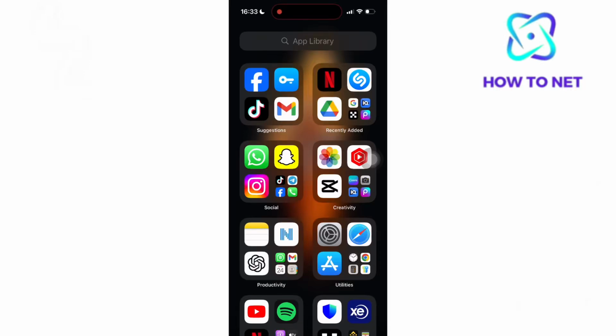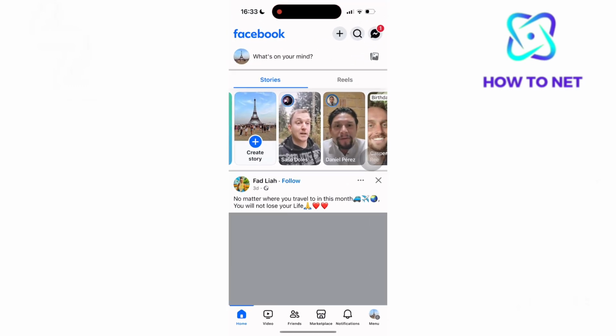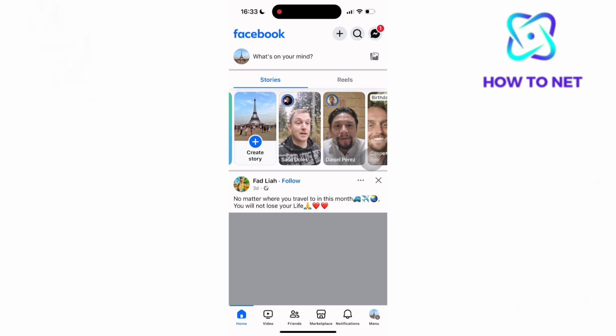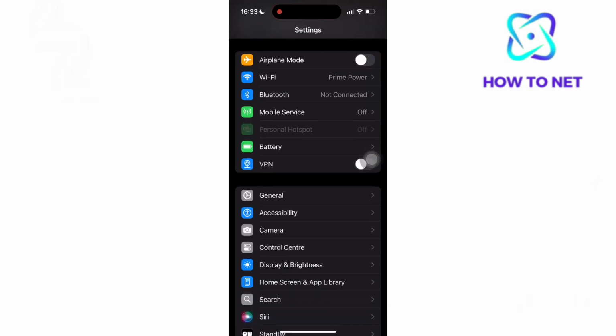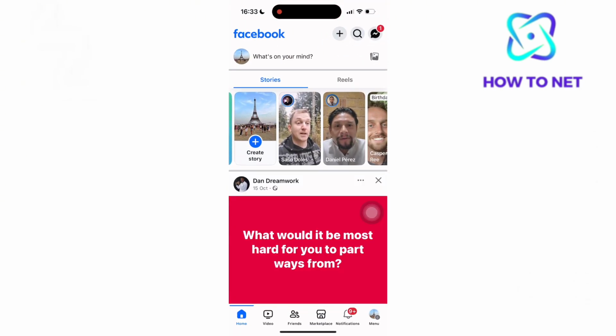In this simple video tutorial, I'm going to share with you how to fix Facebook not loading. Now if you head to your Facebook and it can't load images or videos, yet you are connected to Wi-Fi or mobile data, simply get back and head to your phone settings. On the settings page, make sure to turn on this option of VPN. Now once turned on, get back to your Facebook. It will automatically reload and start working again.